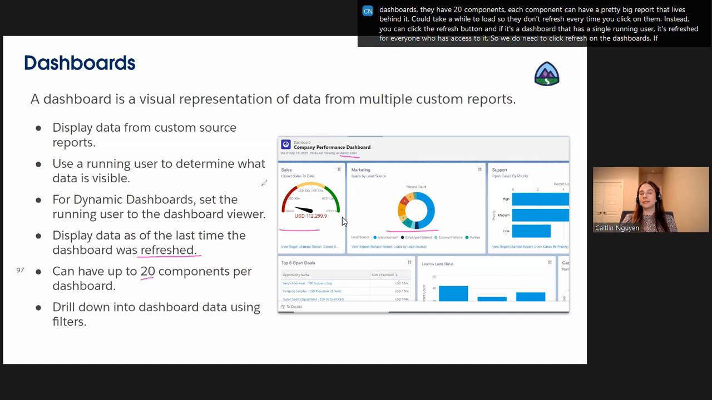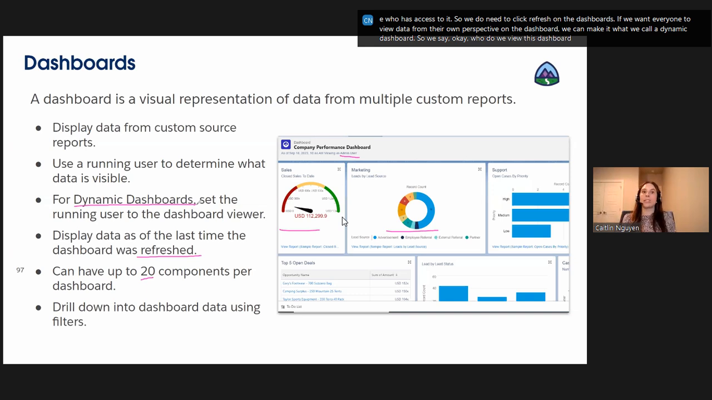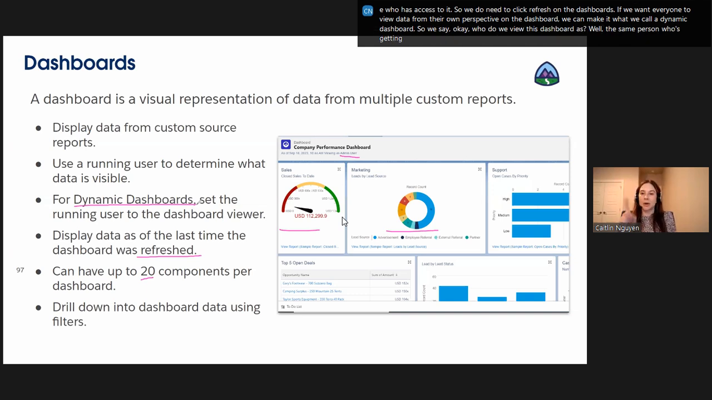If we want everyone to view data from their own perspective on the dashboard, we can make it what we call a dynamic dashboard. So we say, okay, who do we view this dashboard as? Well, the same person who's viewing it. It's not one person, it's not me, the admin user. Everyone sees it from their own perspective. And from this dashboard, I have all these little links. It says view report, sample report this, sample report this. These would be your own reports. You can click on those links to drill into them from the dashboard itself.